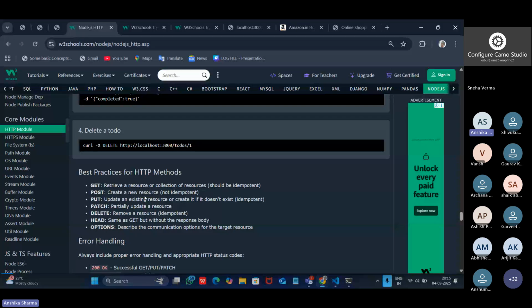Next is PATCH, partially updating a resource. There is a DELETE method which will just remove the resource, and HEAD, the same as GET but without the response body. And next is OPTIONS. They describe the communication options for the target resource. Very prominently, what you will be using in your websites will be GET, POST, PUT, PATCH, and DELETE. So these five are the important methods that you must keep in mind, that you will see in some tutorials or any project that you are trying to access from somewhere else. The prominent methods will be these five only.